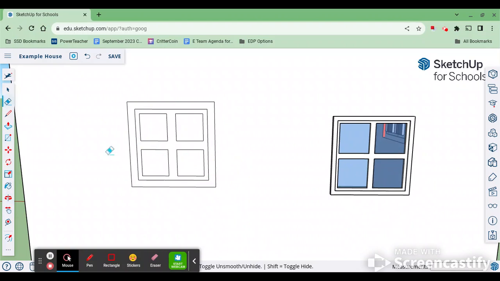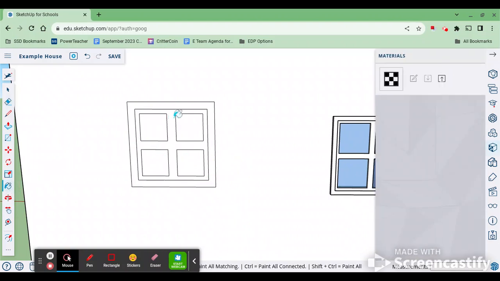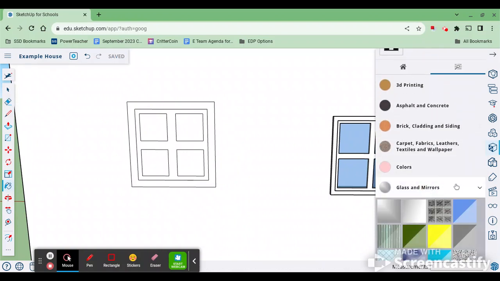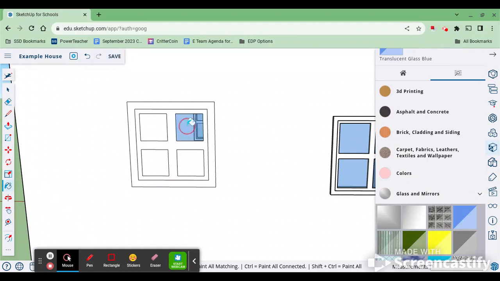One nice tip is that if you add a material, so you add a texture to the outside. So I'm going to make this a wooden window. I'm going to get my glass. I like to use this translucent glass here. You can see through my house.